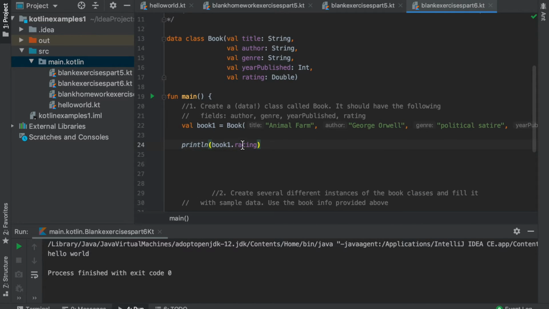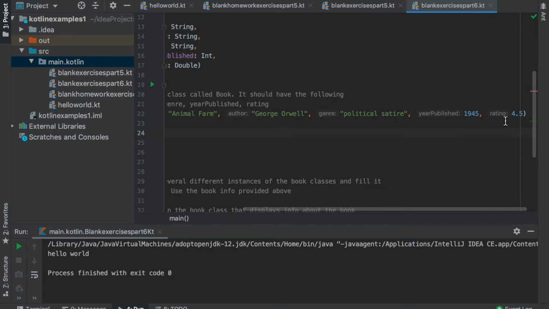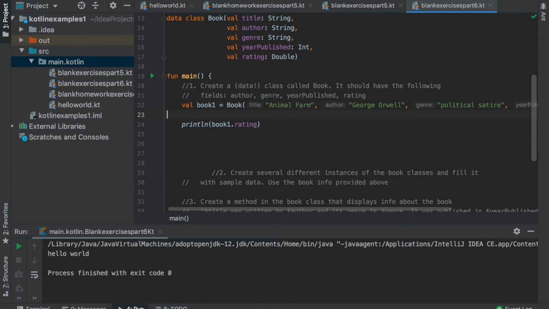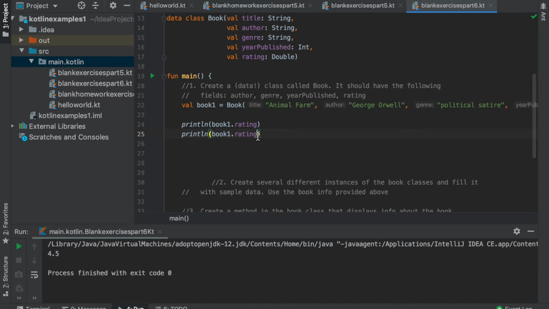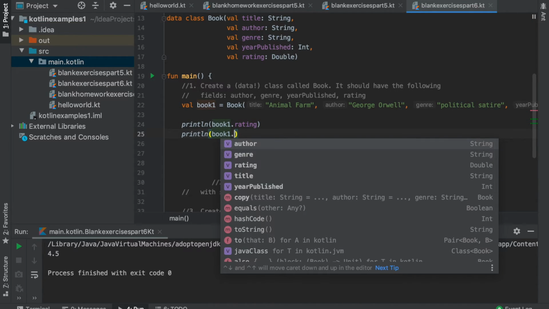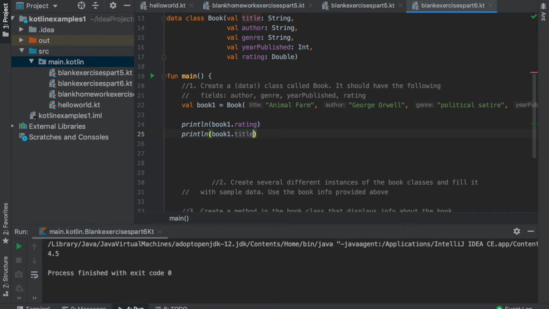what you should see is book1.rating. That should be 4.5 out of 5. Let's just rerun this. And boom shakalaka, 4.5. And if we type in, for example, book1.title, then what we expect to see is the title. Very cool.